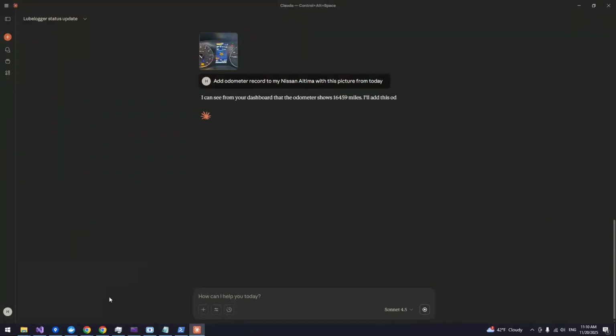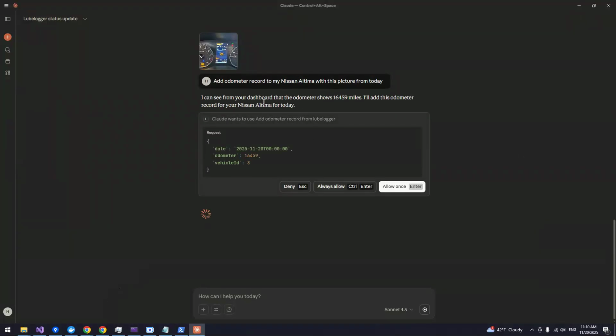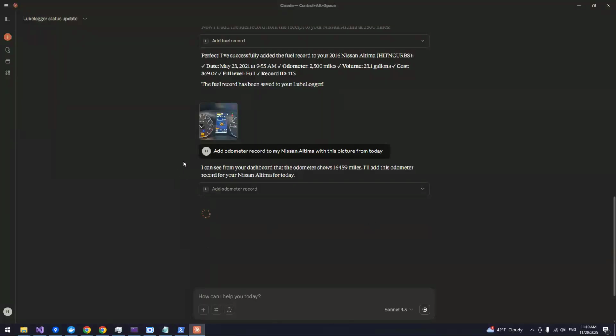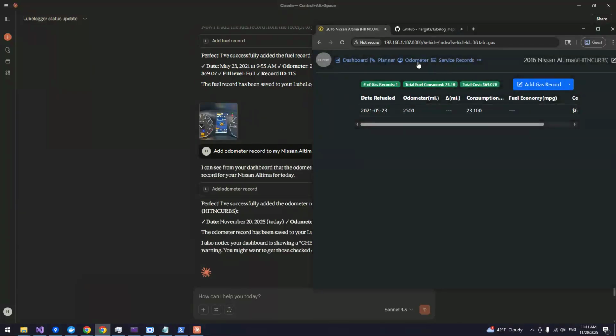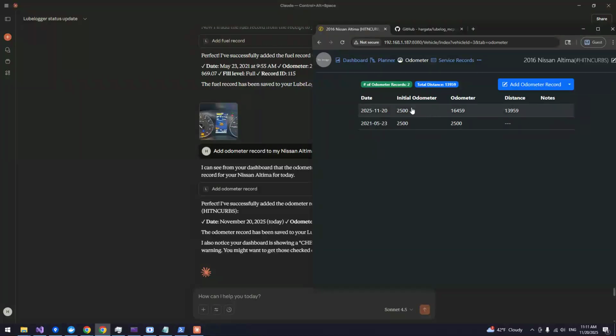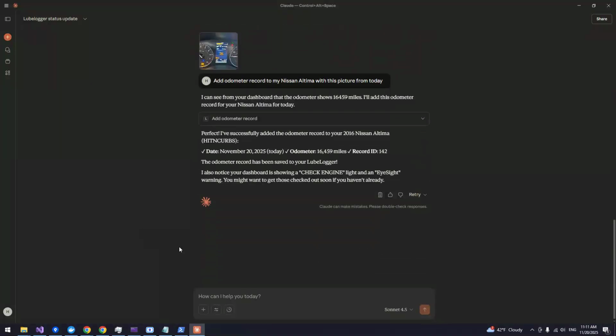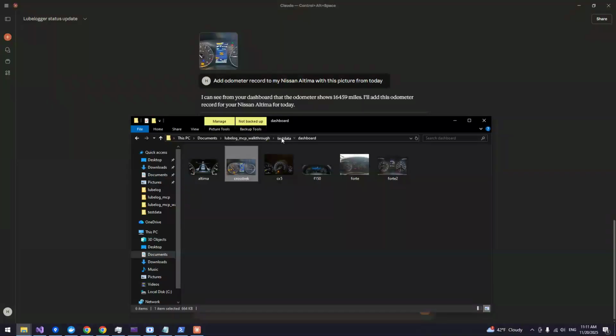And now it will parse the image, see that the reading is 16,459 miles, and it will add an odometer record to my Nissan Altima right here. So now if I go to my odometer tab, you can see 16,459 miles today, 13,000 miles of distance. Okay, all right, and here's another feature that we have as well.